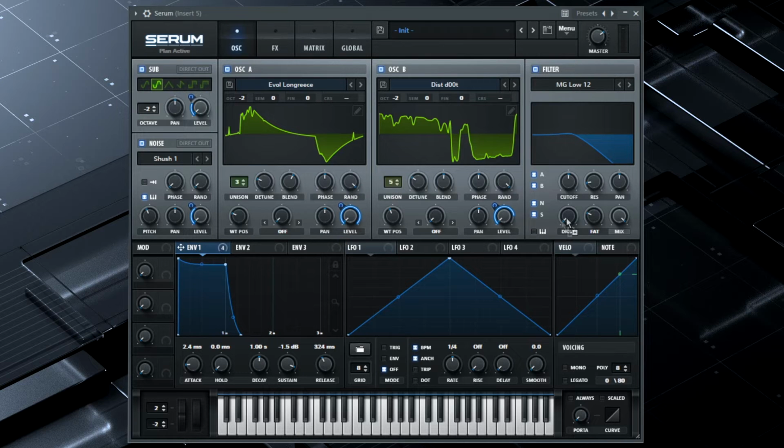Now assign envelope 1 to the filter drive at about 25% so it has a nice warm boost at the beginning of every note.